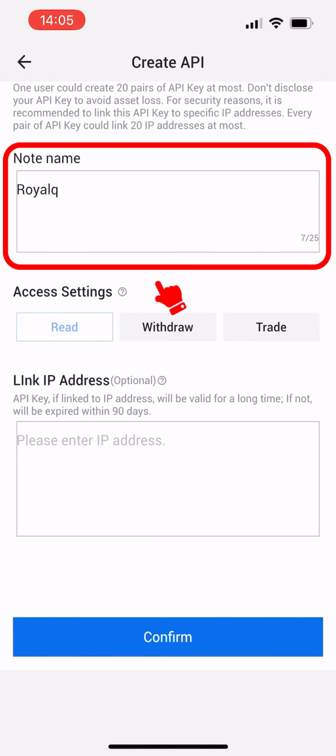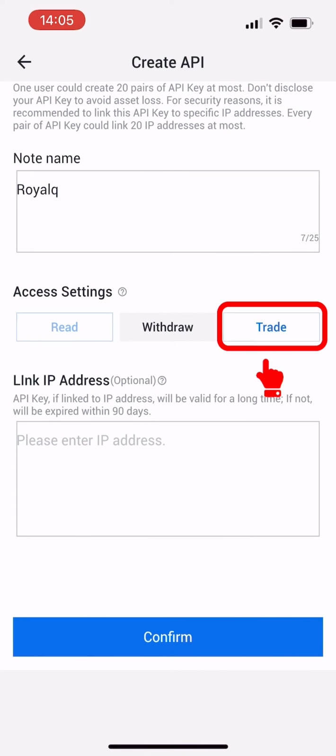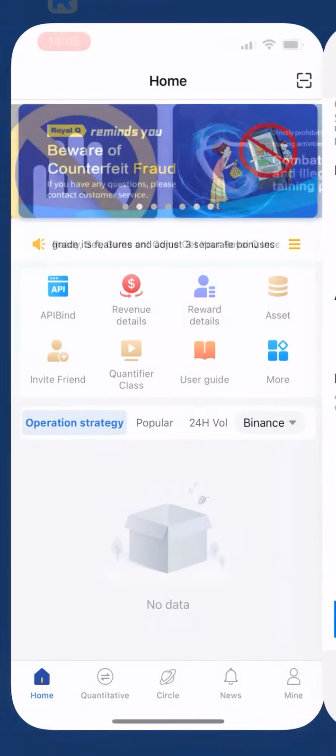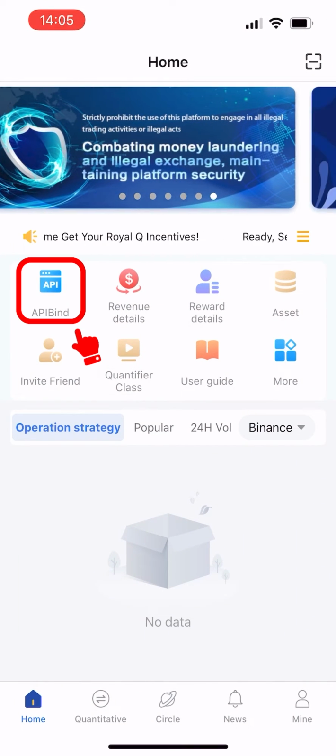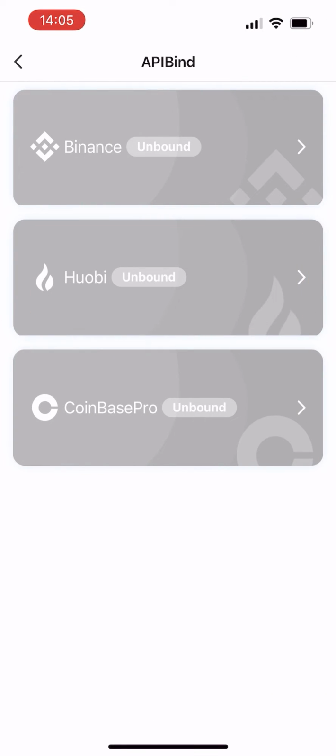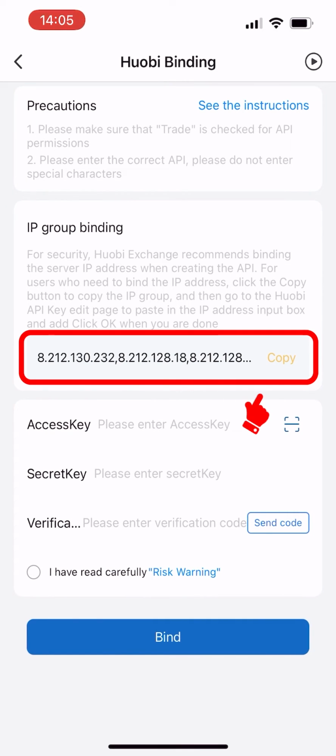Enter API note name. Click Allow, Read and Trade. Then open the Royal Q app. Click API Bind, select Huobi API Bind and click Copy IP address.